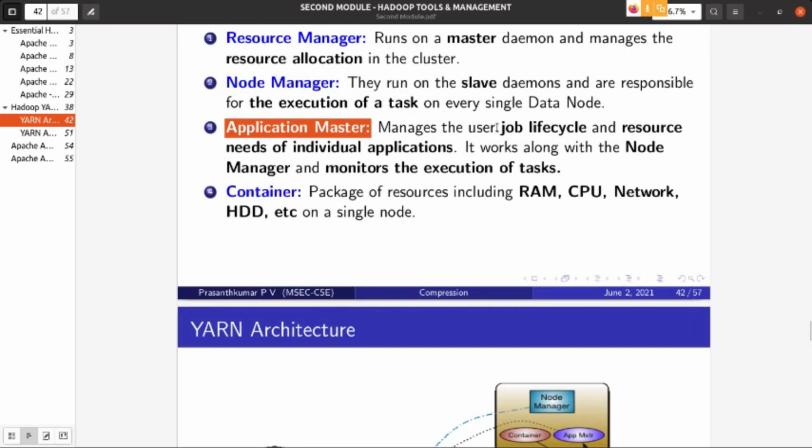Throughout the existence of that MapReduce job, this application master should be alive. If the application master is not alive, that process will end. We can't continue that process. We can't continue that MapReduce application.